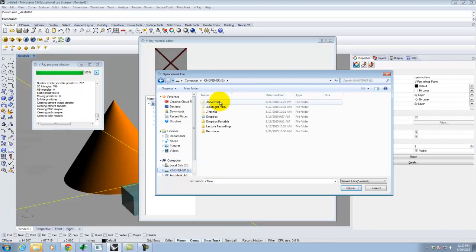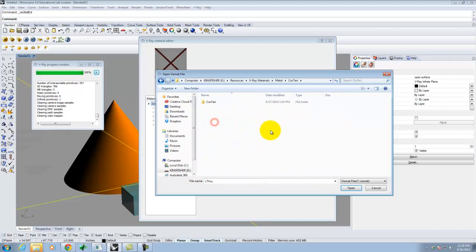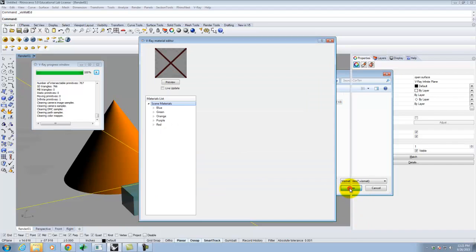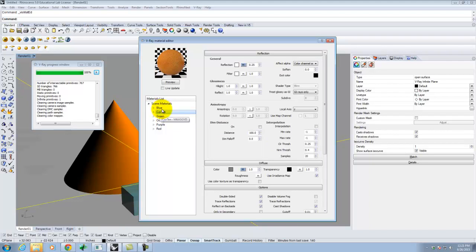And so if I go to my flash drive, and I go to my resources, and I go to my VRay materials, and I pick, let's do metal for right now, and let's do Corten for right now. Eventually, as I click through, I'll end up with something called a .vizmat. So this is Corten.vizmat. I'm going to go ahead and click on Open. And I'll now have something in my list of materials called Corten. And if I look at it, there it is. It's kind of a rusty material.